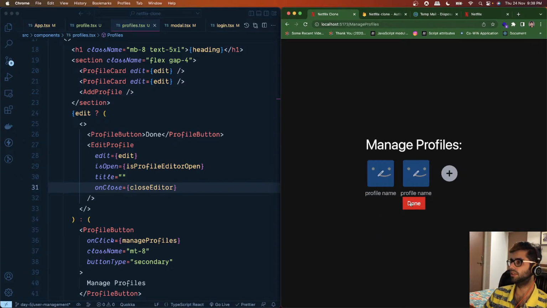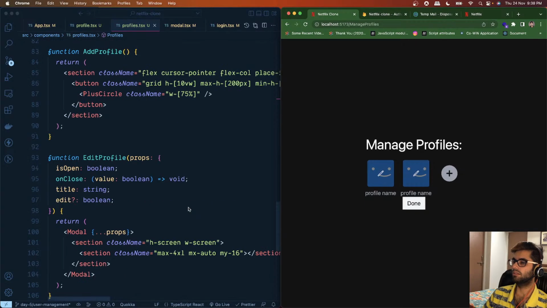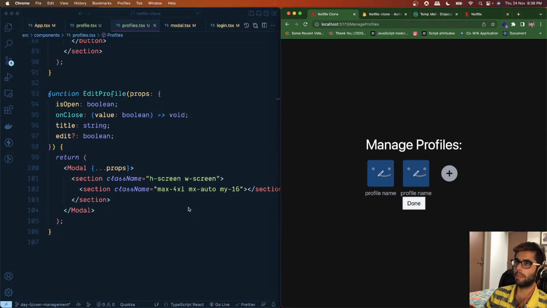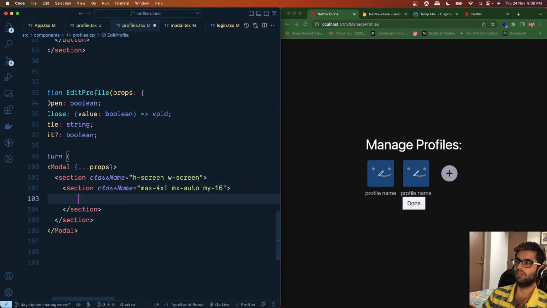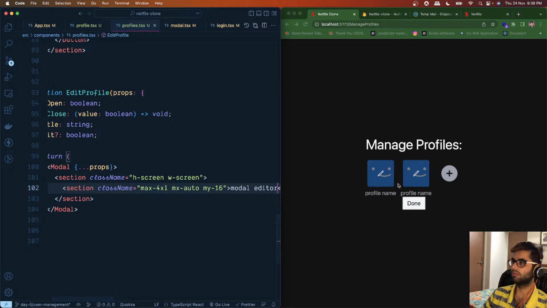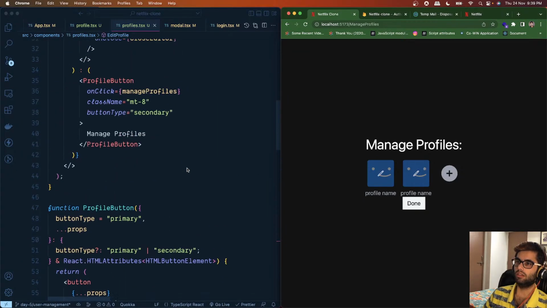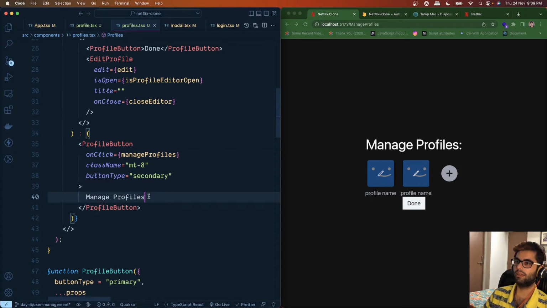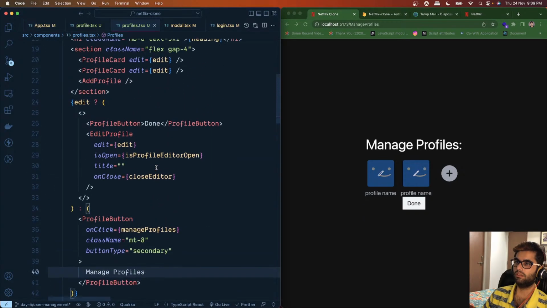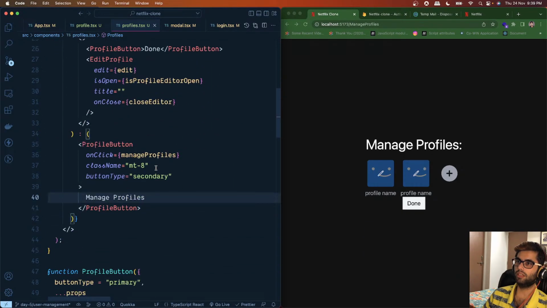All right, so you can see that we are seeing this done button as well as these edit icons. When you click on edit, hang on a second. Let's see. Modal editor edit. Why is it not? Okay, we need to. So whenever we were clicking on this, right? Where is the profile card component?